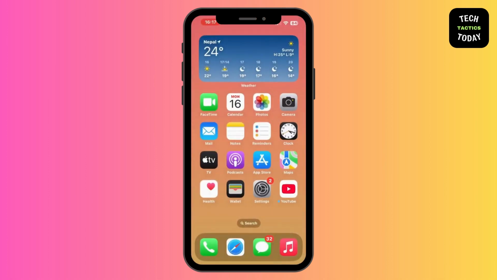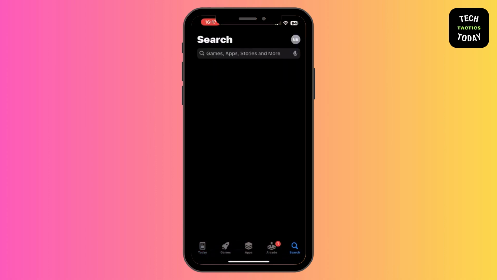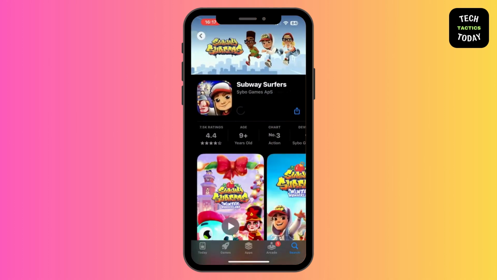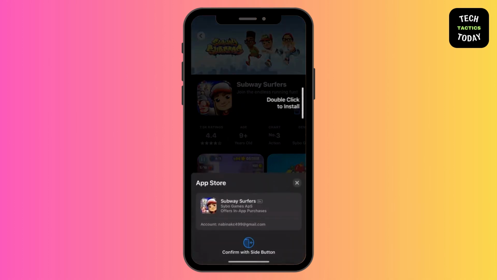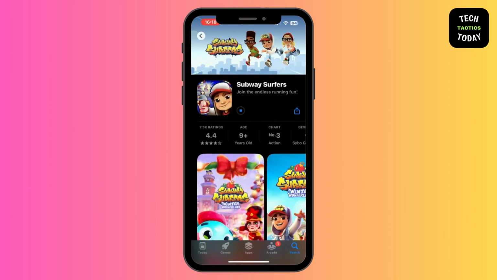After that, you can open up the App Store on your iPhone. And here you have to browse through any of the apps that you want to download, like this, and just go for the Get option. After that, you will be prompted to look at your iPhone to authenticate it with Face ID. Just double click here, and here you can see that this game has been installing on my iPhone.